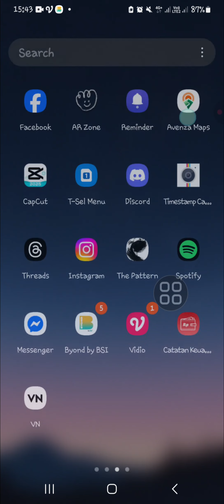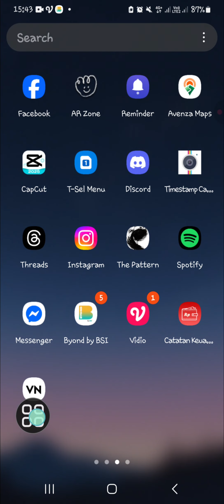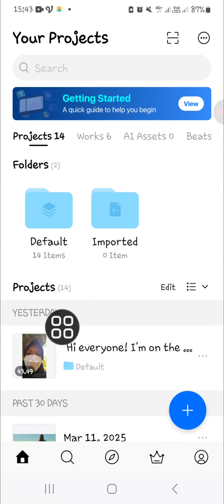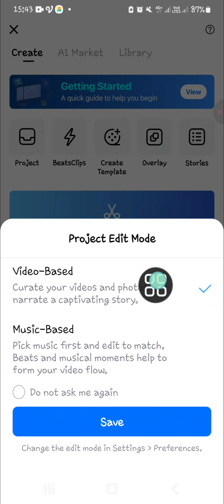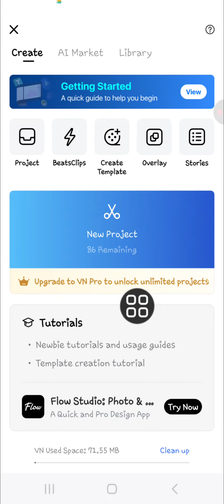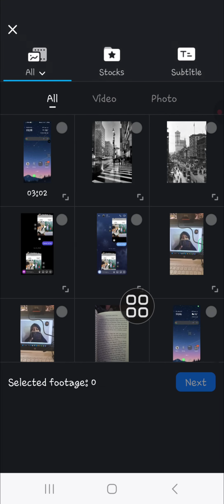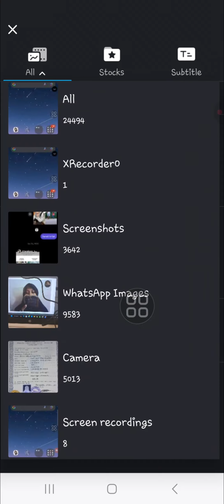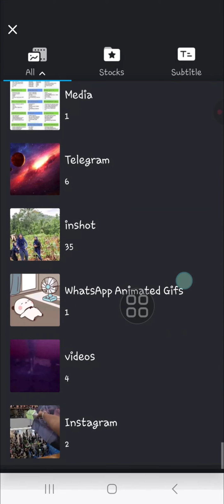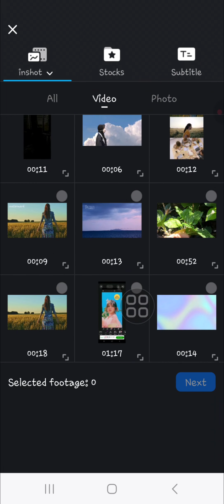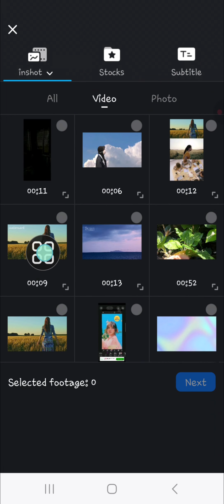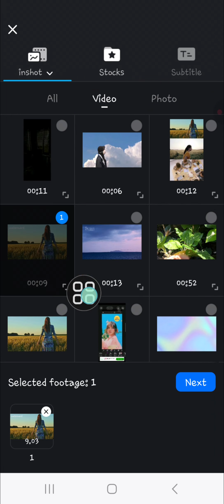First of all, I'm going to open up my VN video editor on my mobile phone, and then I'm going to create a new project. So I'm going to click on this plus icon and then select new project. And since we want to edit video, we can choose video based. Okay, and I'm going to select video from my gallery. For example, I'm going to choose this album, and I'm going to remove an object from this video. Okay, I'm going to add the video to my project.